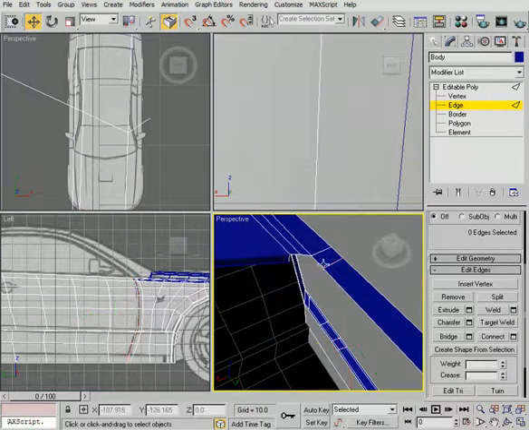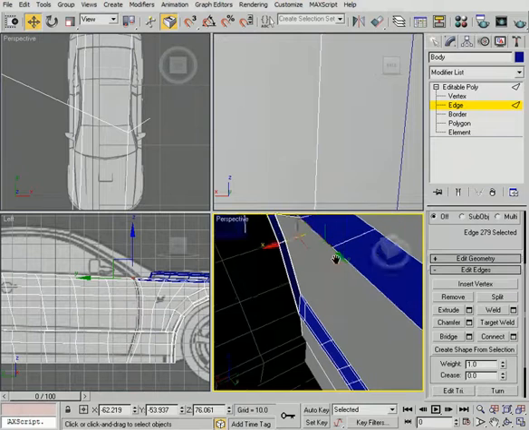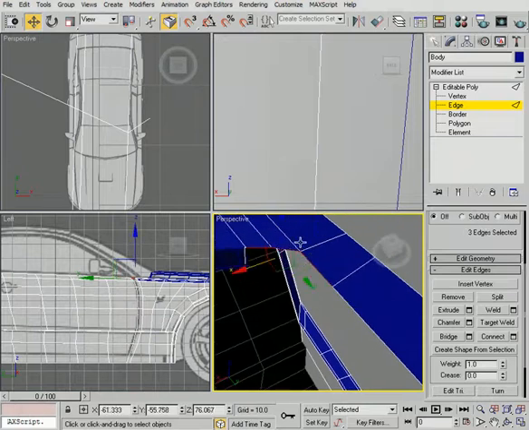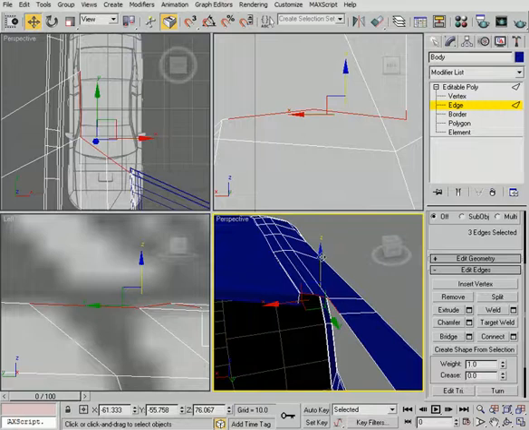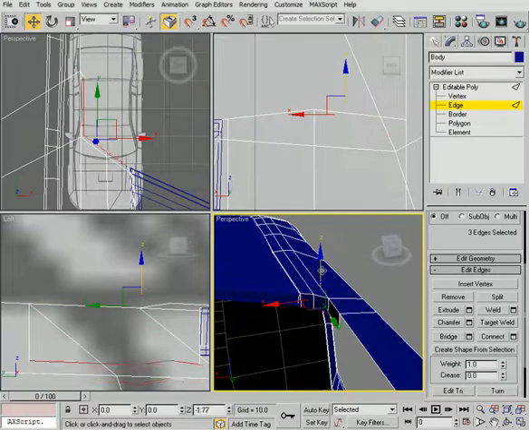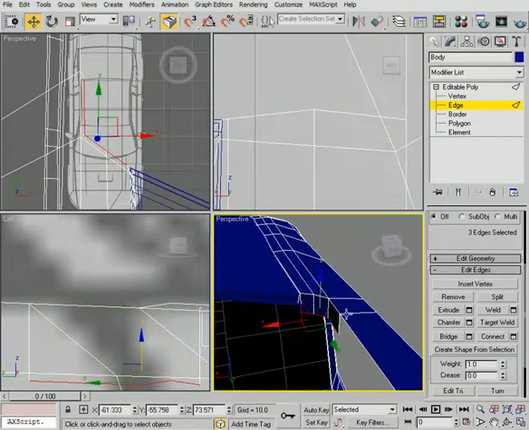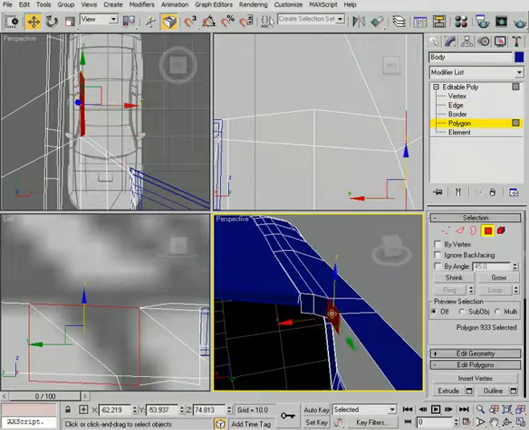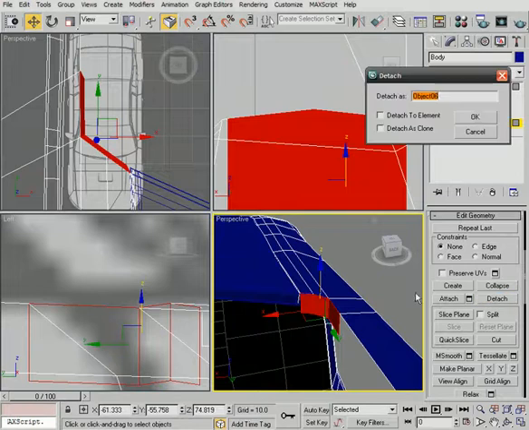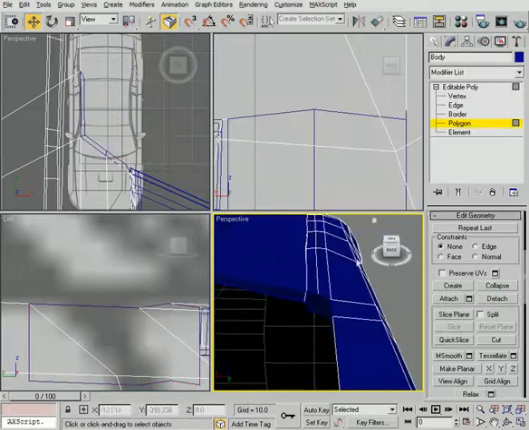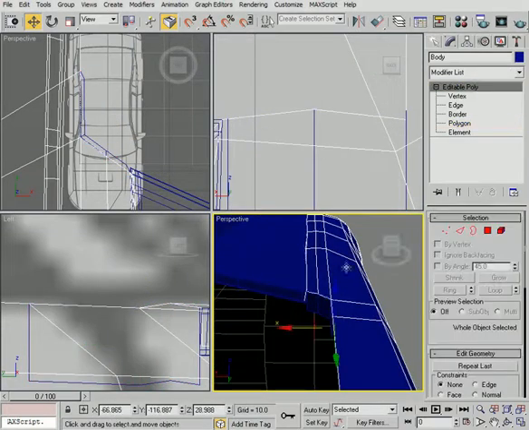Okay, so we go ahead and grab these edges, 3 of these edges right here, and I'm going to zoom extents to those. And now I'm just going to hold down Shift and drag those down in the Z. Okay, just to create 3 new polygons. I'm going to go ahead and grab those polygons, and let's go to Edit Geometry and detach those. Okay, so we'll go ahead and detach those. So now we've got this geometry.